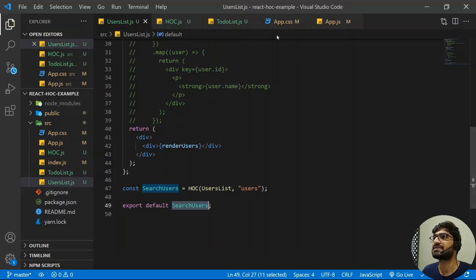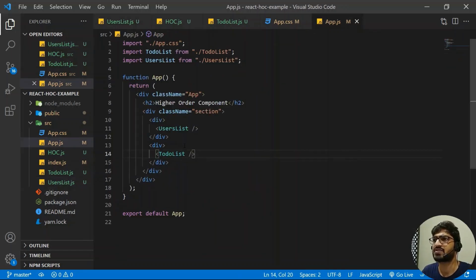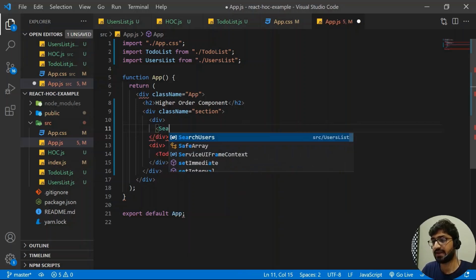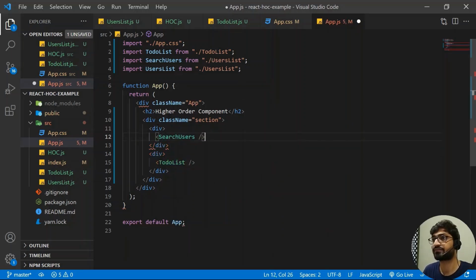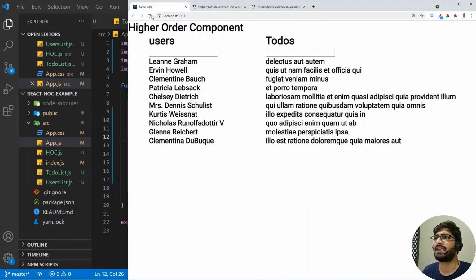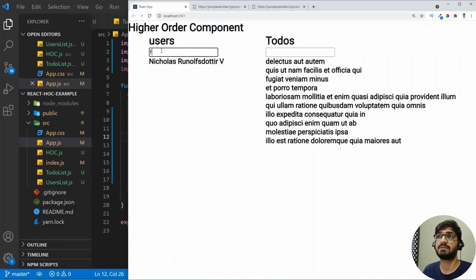And now I can use this search users inside my app. So I'm going to remove this. And instead of this, I'm going to do a search users. All right, let's check that we are able to do a search on the user or not. So I'm going to minimize this. All right, I will refresh this. And if I try this, then we are still able to use this.